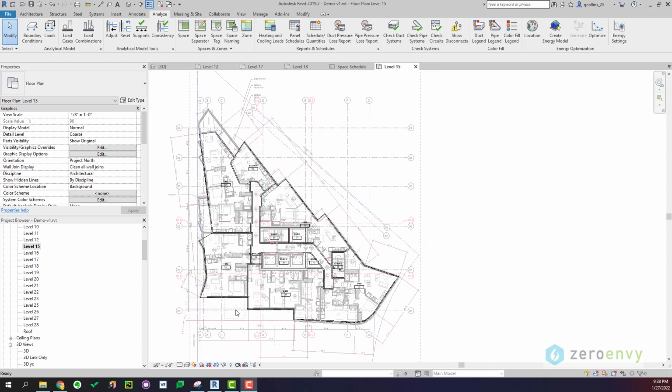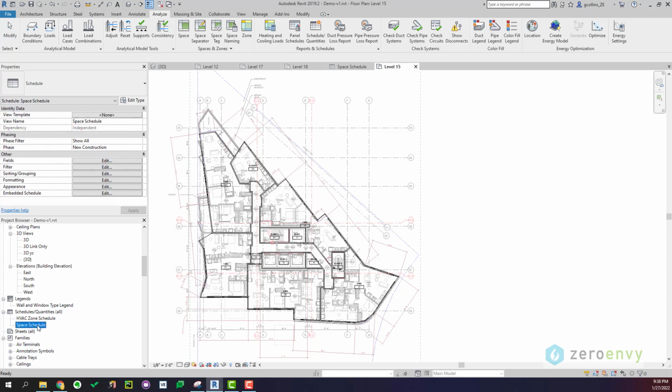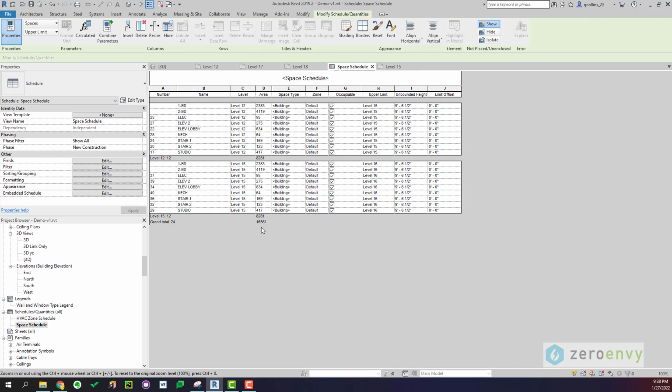Cool. So I just did 2 floors, and now the final step is to do a check. In our template, we have created a space schedule. If you go in there, it shows you all the spaces you have in the model. The way we set it up, it already groups the spaces together based on levels. So we have level 12, level 15. I always come in here and check if everything's making sense.